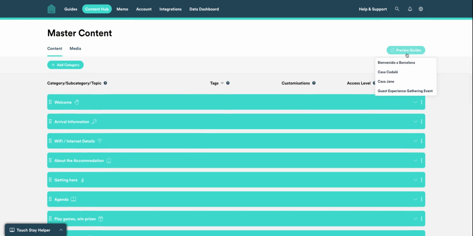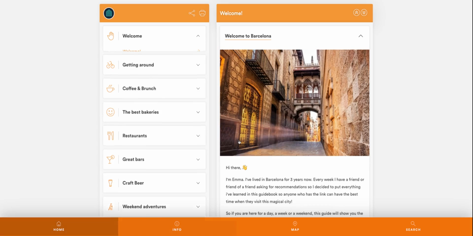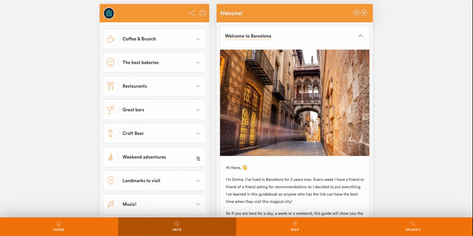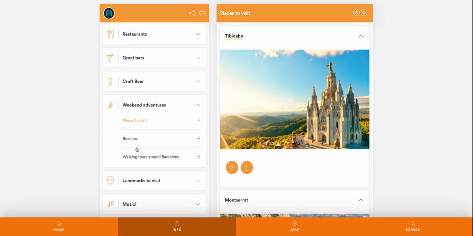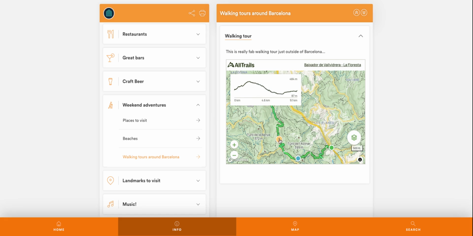So I'm going to click preview guide, and it's my Barcelona guide, which is just opening. This has opened the guest view of my guide, and this is showing what it looks like on desktop. But of course, when a guest has this on their mobile phone, everything will be resized to fit their phone screen. But let's click get started, and let's scroll down to that Weekend Adventures category. Here we go. We can see my new subcategory here, walking tours. And I can see, fantastic, that the AllTrails has been automatically embedded here.